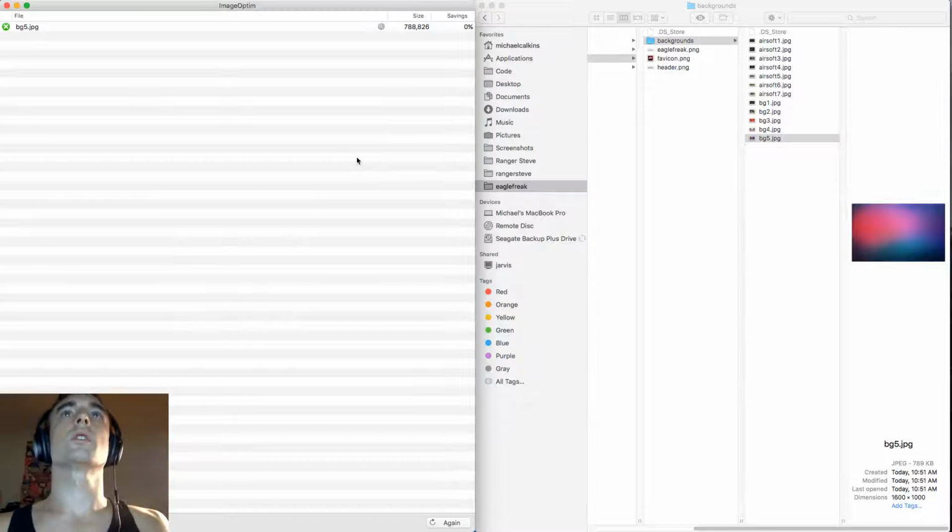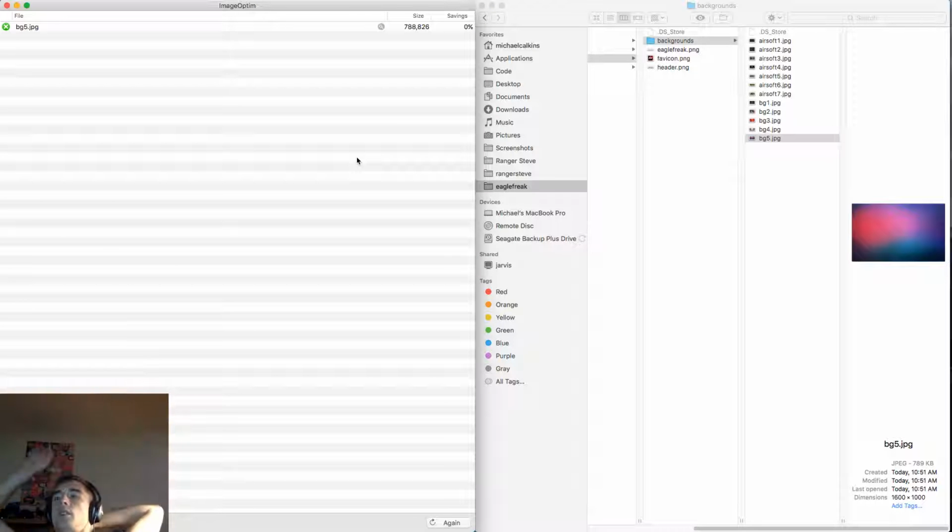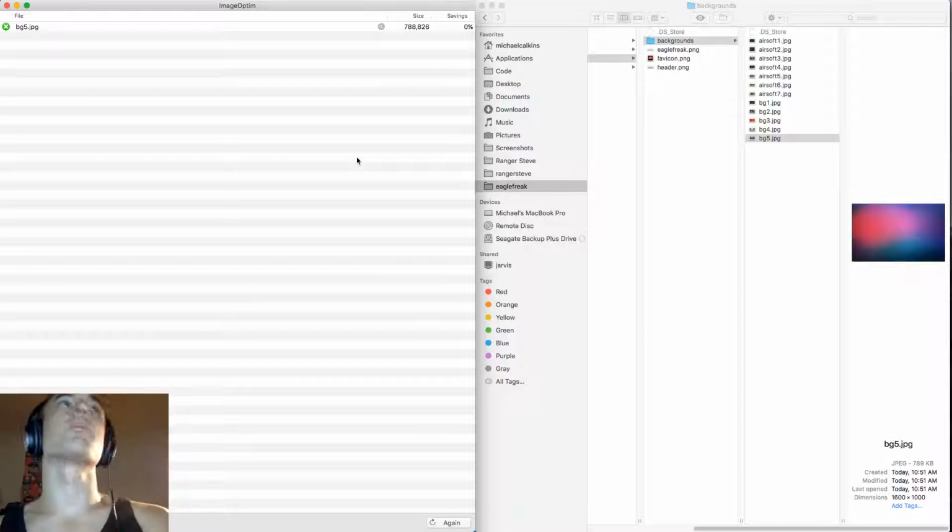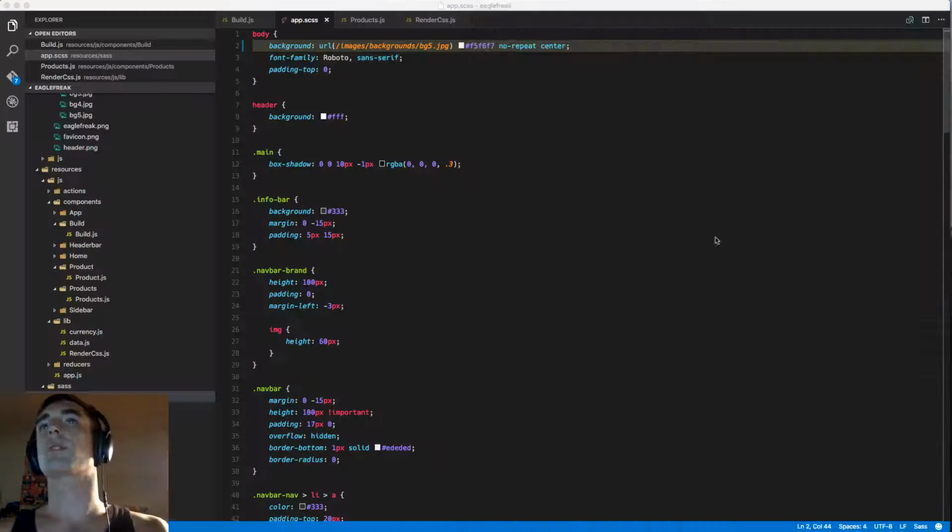I'm gonna optimize the image. Oh, I need background. Oh, it's already optimized. Okay, sweet.